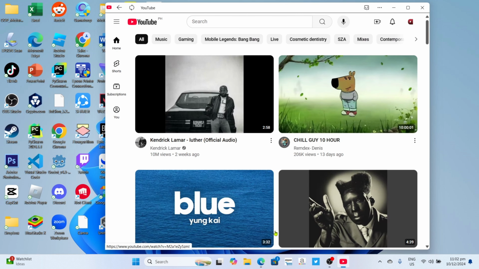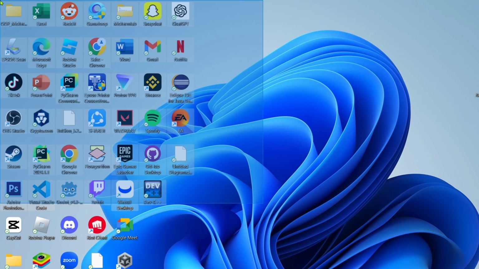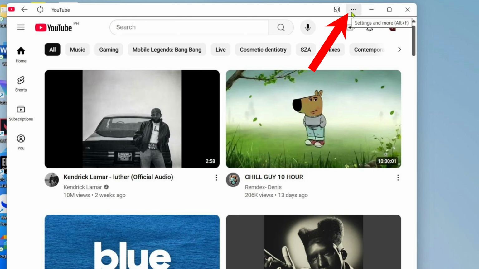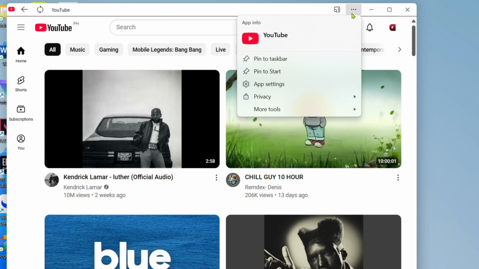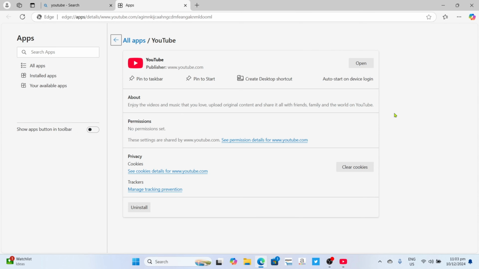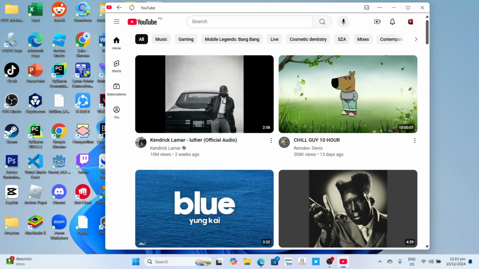And by the way guys, you might notice that even after installing the website as an app, you might still not find it on your desktop home screen. To fix that, just go back to the app. And once you're on the app, I want you to click these 3 dots right here, and then select App Settings. And then for the last step, just click this Create a Desktop Shortcut button to add the app to your desktop home screen. And after clicking it, it's done.